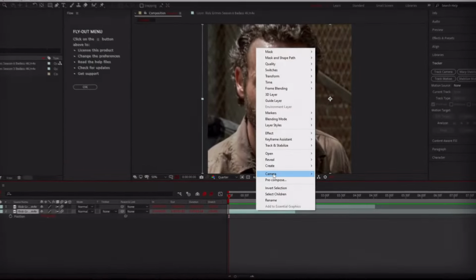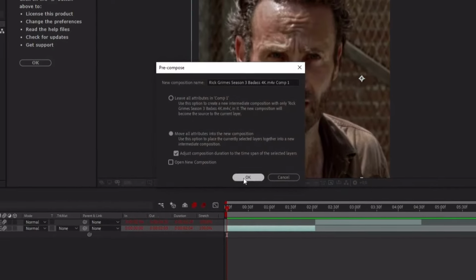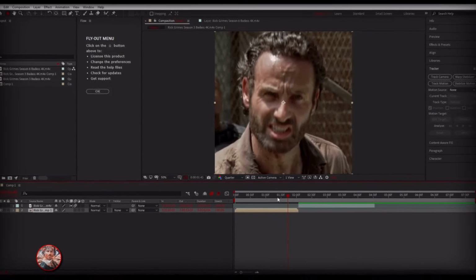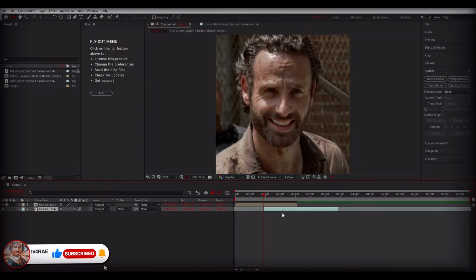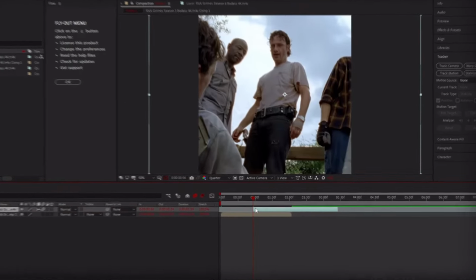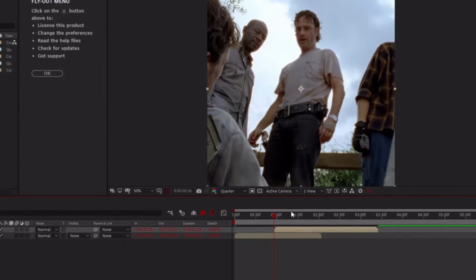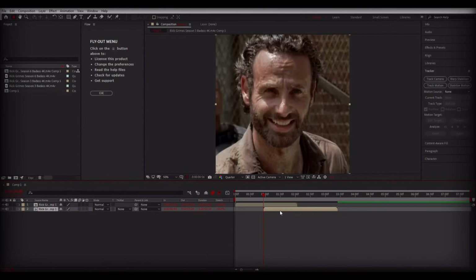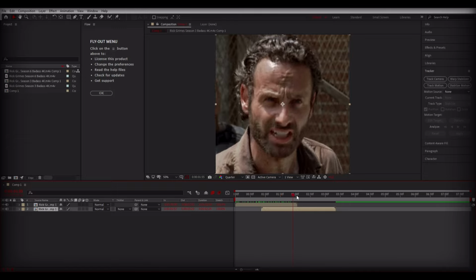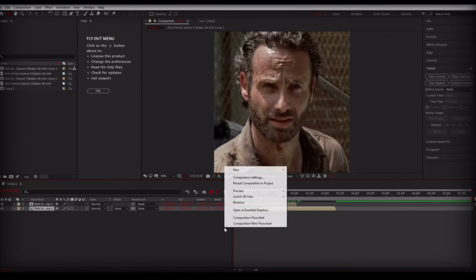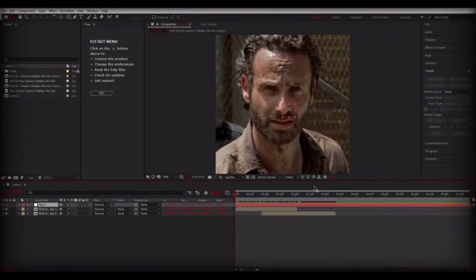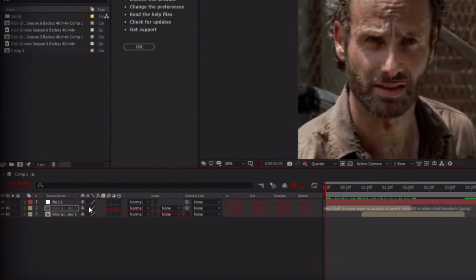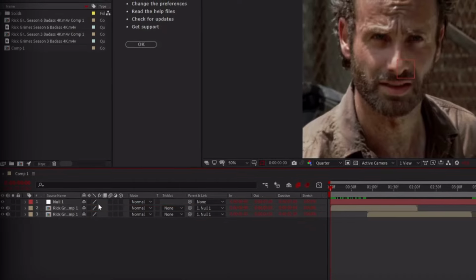Hello friends. Today I will make this transition that you see a lot in TikTok arrangements. Pre-comp the clips you will transition as I did. Open new null to make a smooth transition between clips. You can connect the clips to null by doing the same as I did.